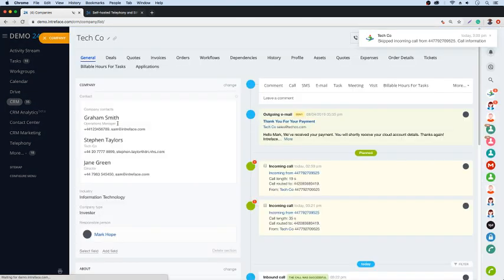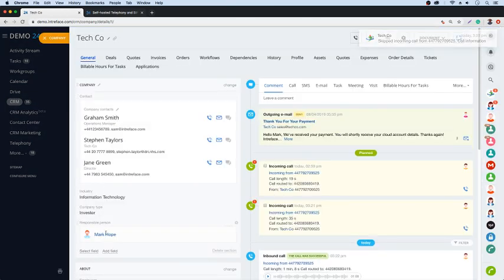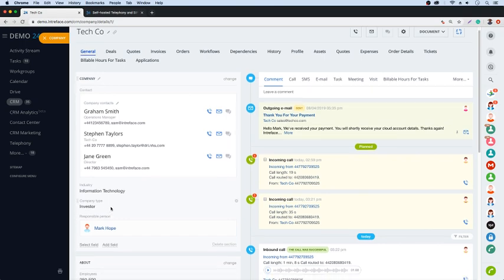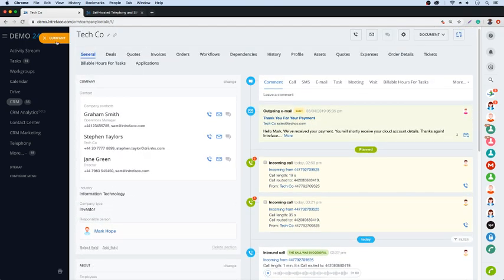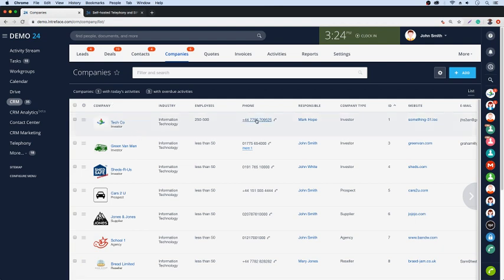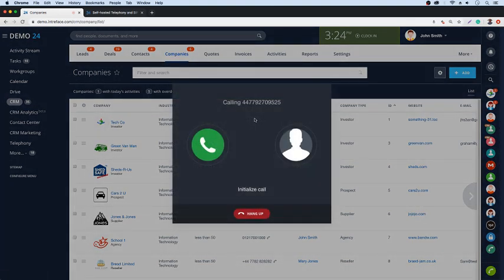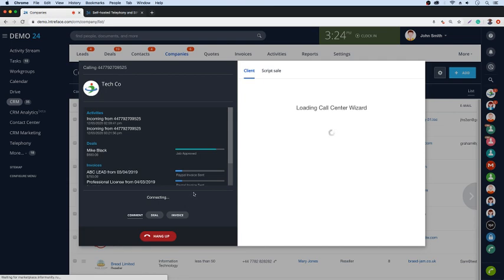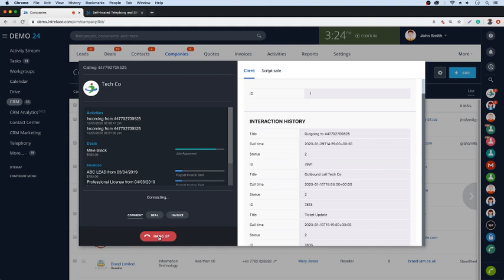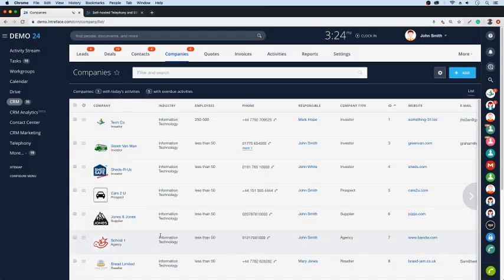So what we can do is, if we just go back into the companies, and now if we go into TechCo here, you can see in here TechCo, I can call that number directly from Bitrix. So that's now calling my cell phone, and my cell phone's ringing, and if I was to pick it up, then it would again record that specific call.